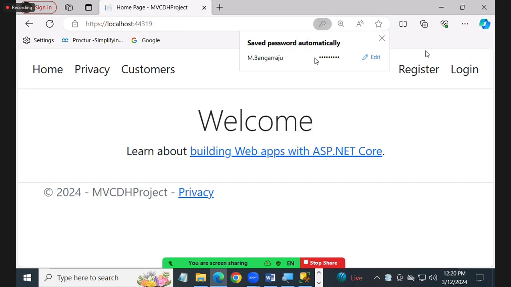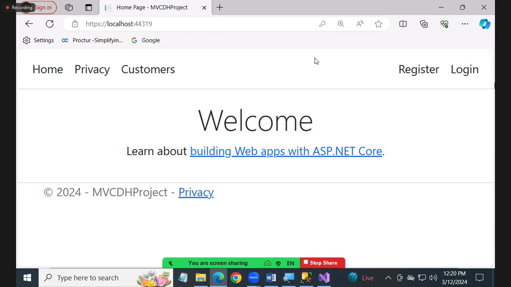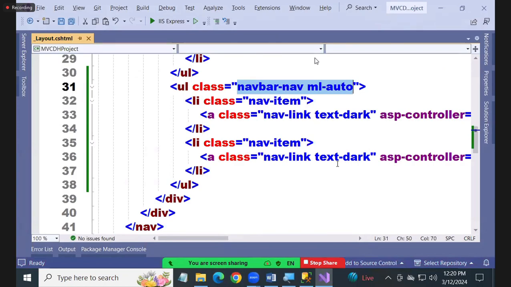See, guys, still showing you login register. I logged in. Why are you showing me this? Then what do you want to see? I want to see name and log out. So if that is the case, I need to know the user is logged in or not.